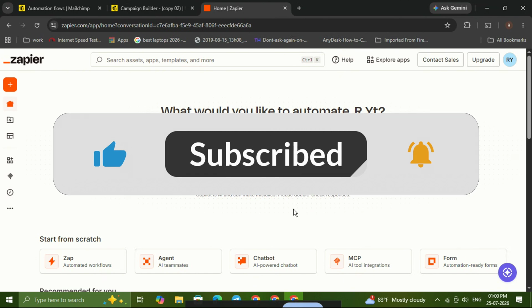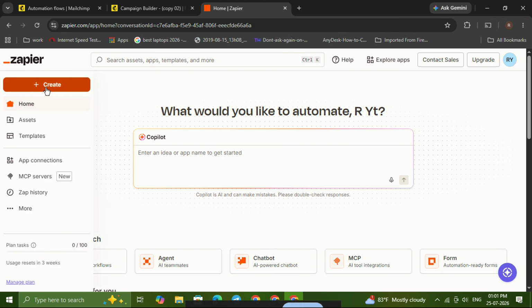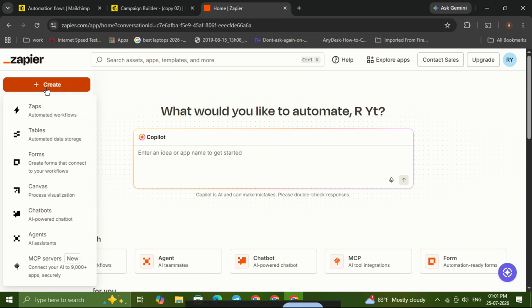Alright, let's get started. First, go to Zapier in your browser. Zapier is the automation tool we'll use to connect Teachable and Mailchimp together. Once you're on the homepage, look for the Create option and click it. This is where you'll start building your automation, also known as a Zap. Next, click on Zaps. That will open the area where you can create a new workflow from scratch.